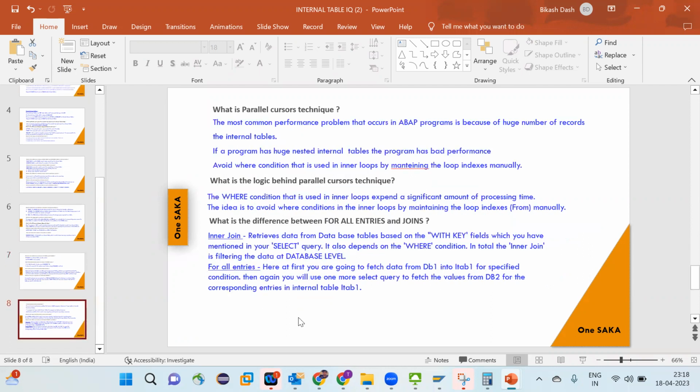What is the parallel cursor technique? Performance improvement is one of the key considerations and often asked in interviews. Whenever we have a nested loop, to avoid the nested loop, we can use parallel cursor. Basically, it is not like both the loops will be removed.